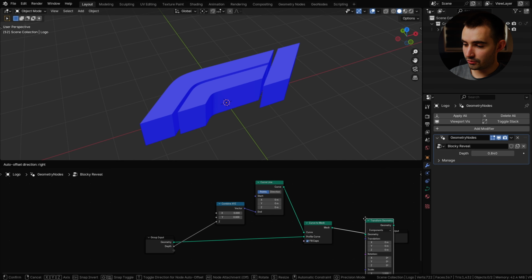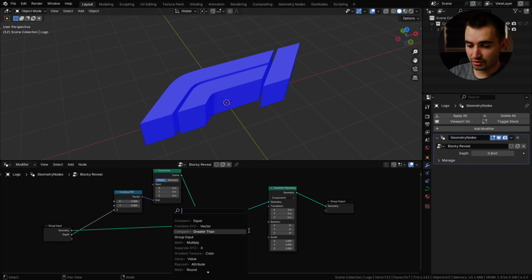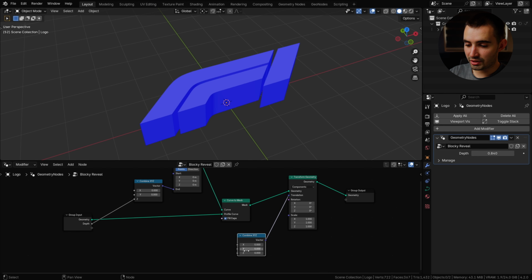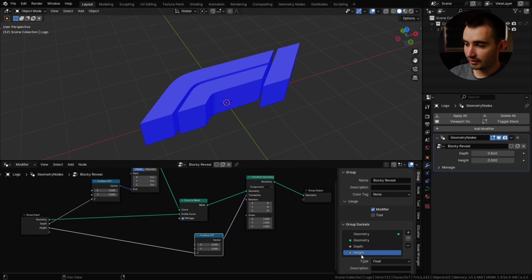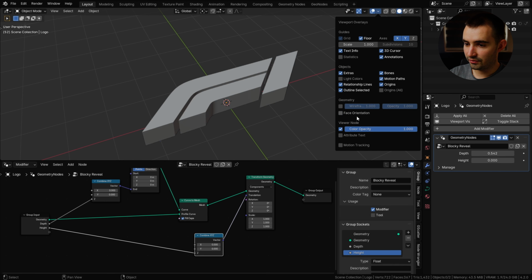Then let's add a transform geometry node after the curve to mesh. And we'll drag out from the translation into another combine XYZ because I want to target the Z value, and then just drag and drop this in here, and we'll call it height. So now we can set the depth as well as bring it up or down. And let me turn off the face orientation.